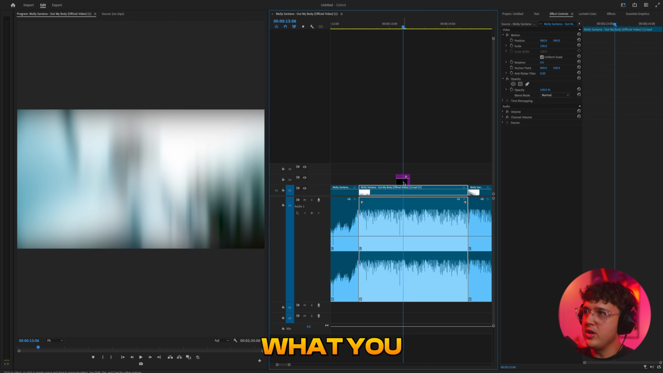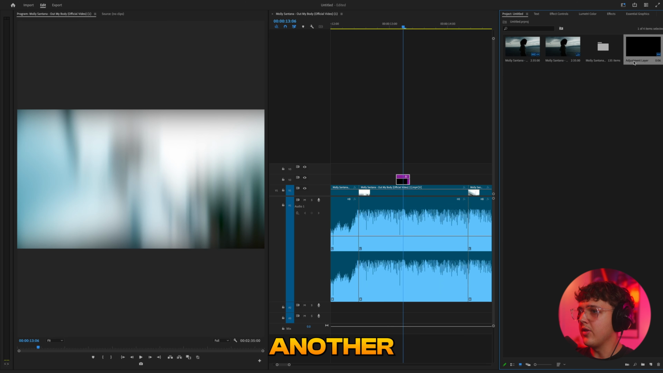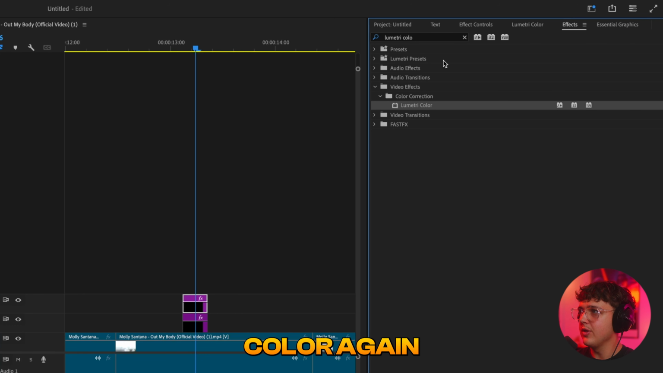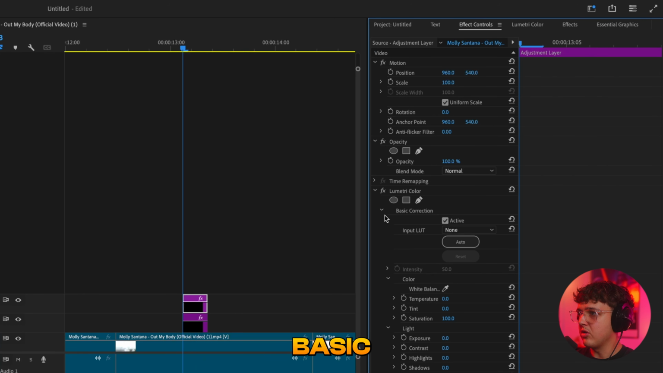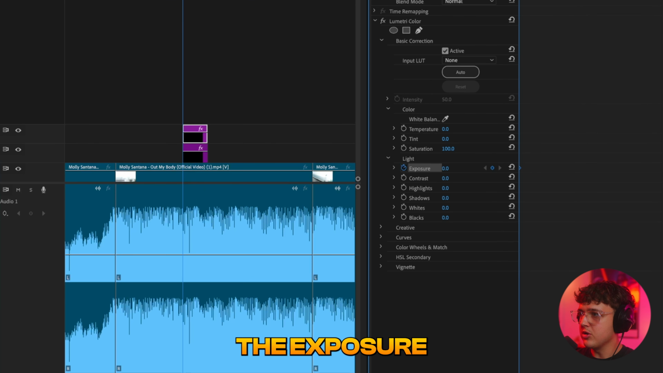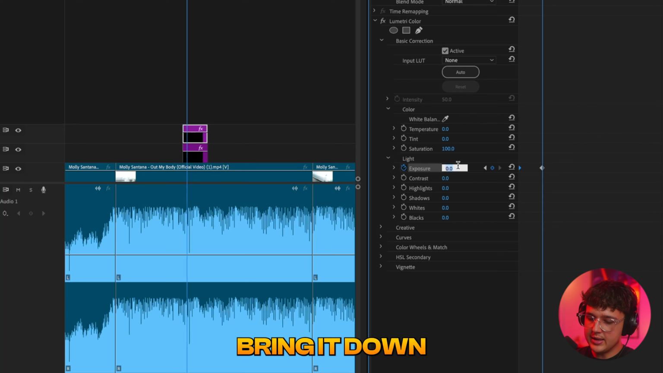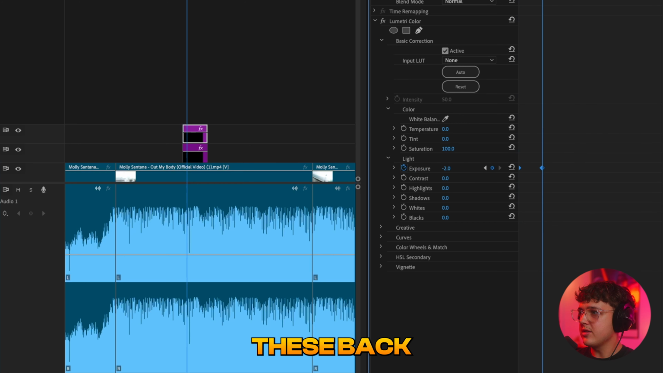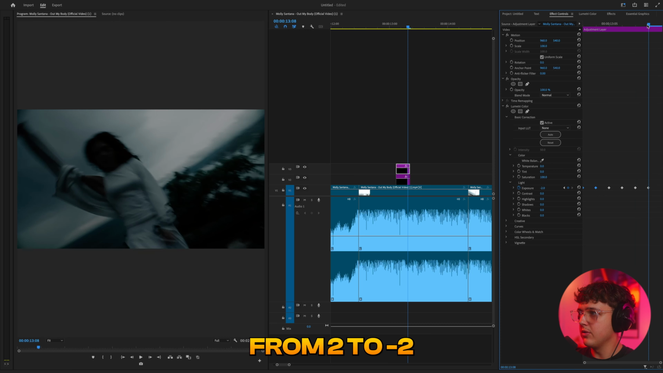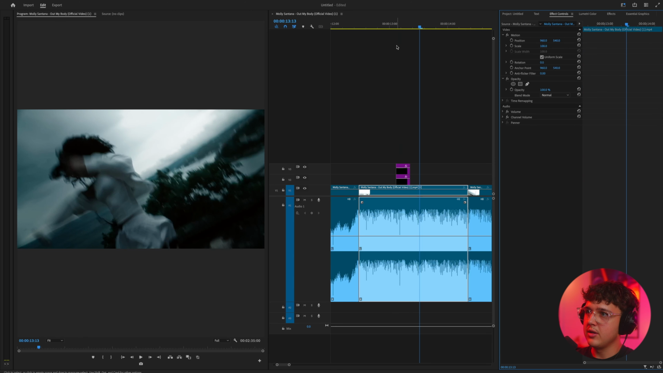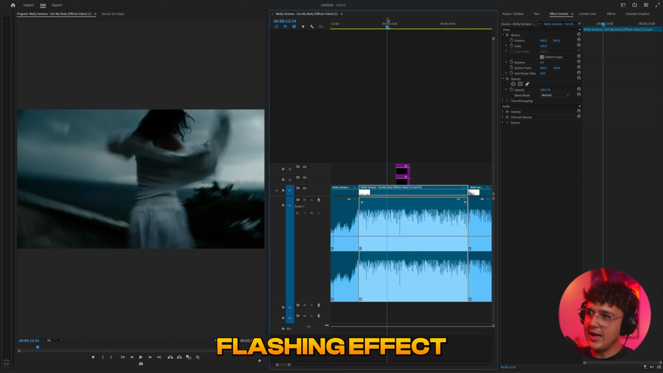I think that looks sick. What you could do as well to add to this is if we create another adjustment layer and put this on top, we can go inside of effects, drag on Lumetri Color again, and if we go into basic correction, we can keyframe the exposure and do 1, actually let's do 2, and then go over 1 frame and reset it to 0, and then bring it down to -2. And just copy these back and forth, so it goes from 2 to -2, and then this one should be at -2, so we'll copy this 2 one here and place it. So now we have this flashing effect with the hit.